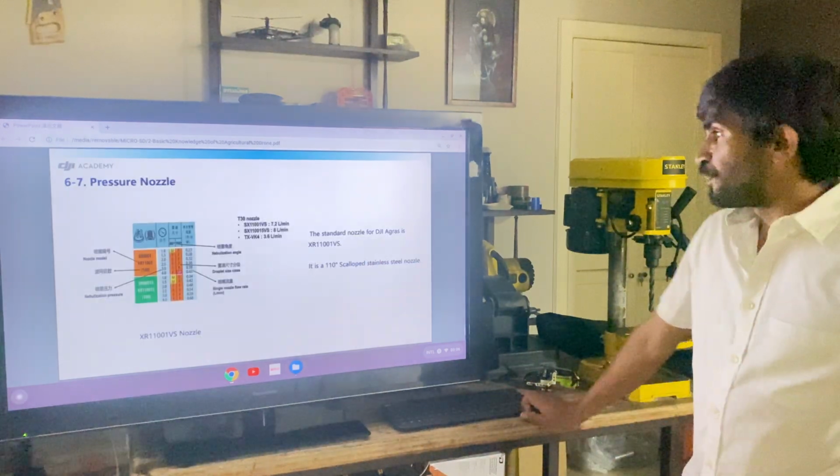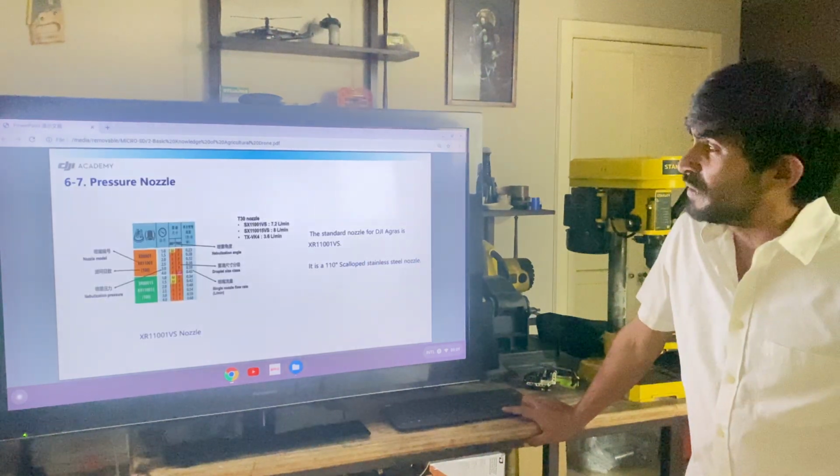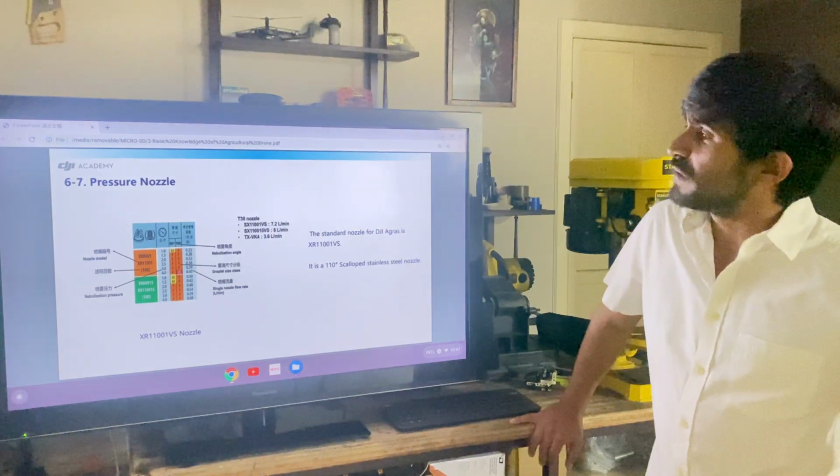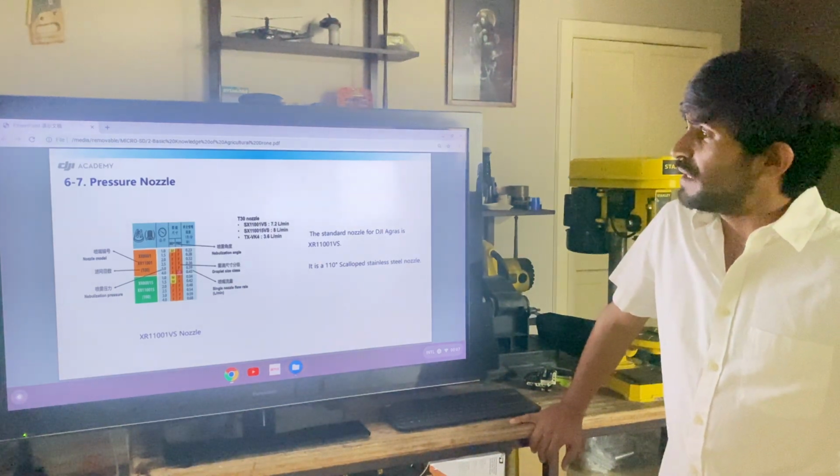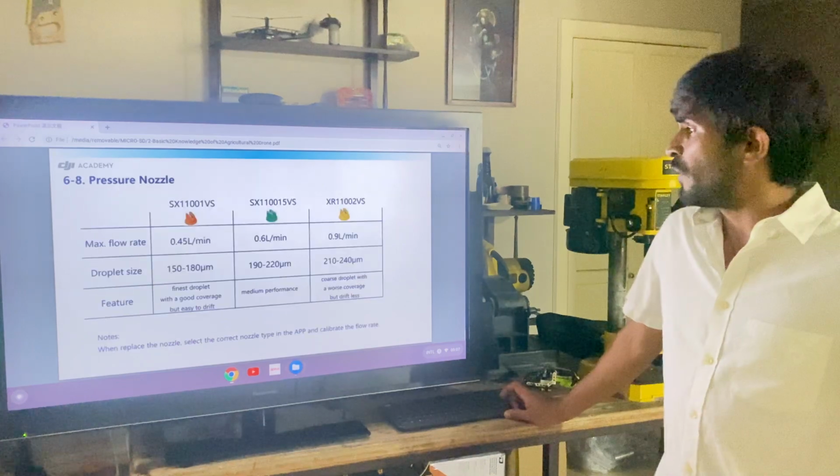Right? This is a table on the previous nozzles, the nozzles that were used in the T20, T30. So let's not go over that again.